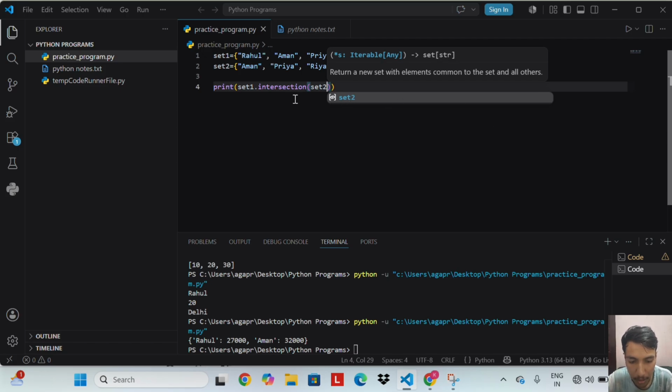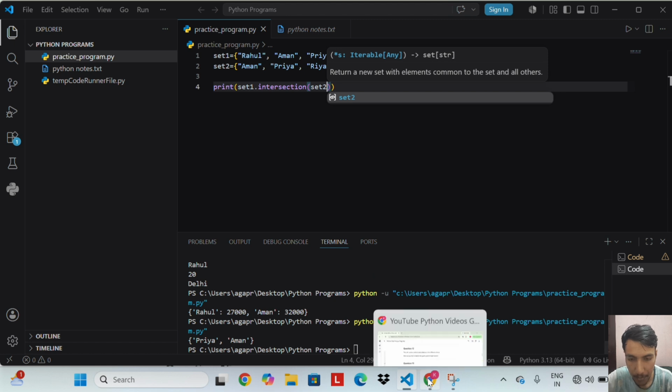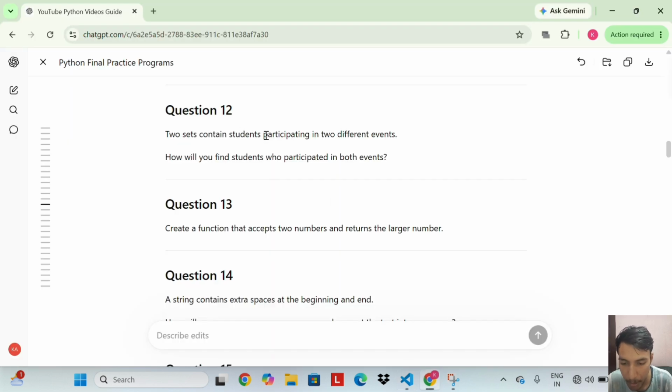Intersection returns only the elements that exist in both sets. Aman and Priya are in both. So output is Priya and Aman. Perfect for finding common members between two groups. So this is the code for question number 12.